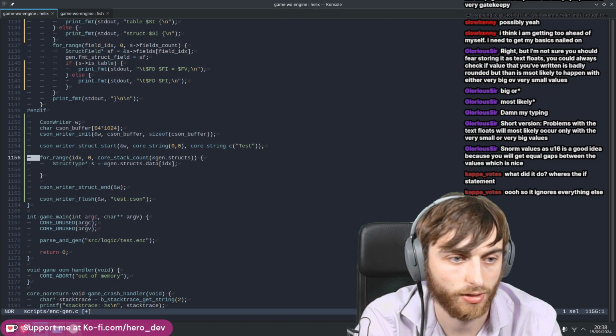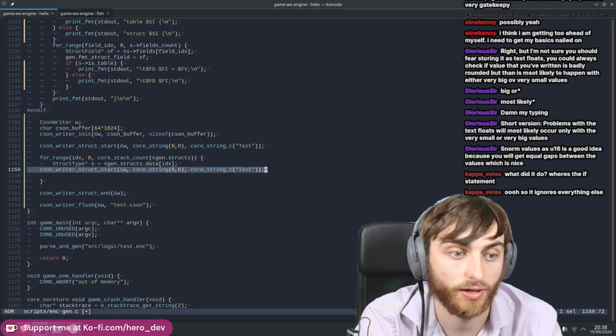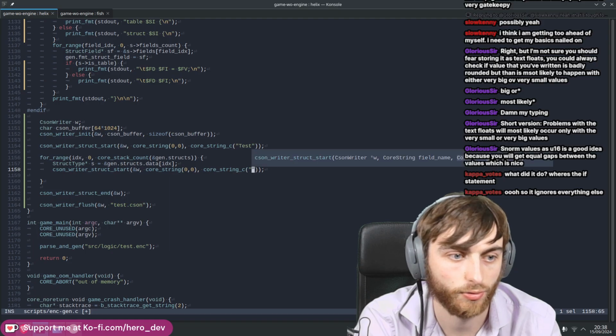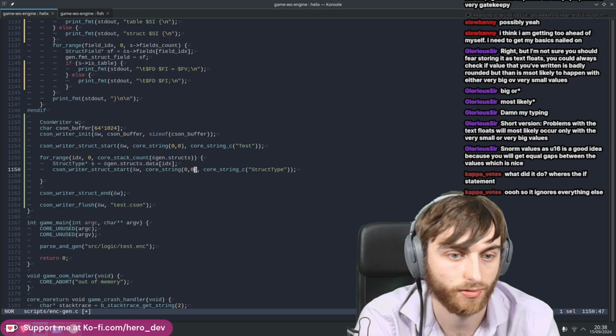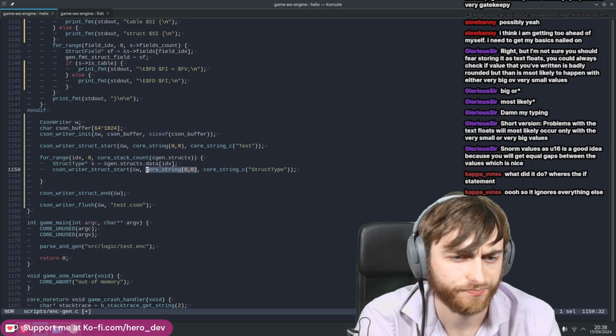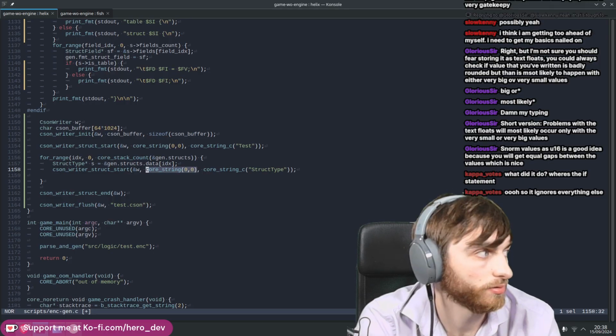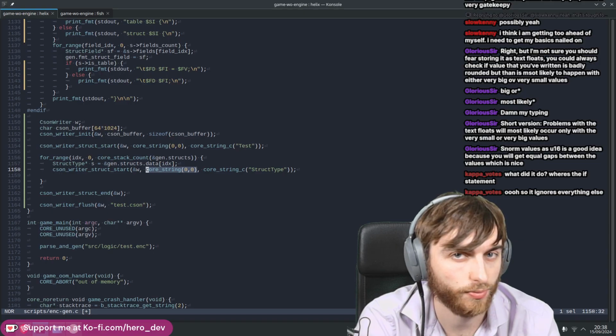So here we're just going to say, you know what? We'll start another structure. This one is going to be called strut type because we're just going to serialize this out as a bit of a test. So really, this should probably be an array.